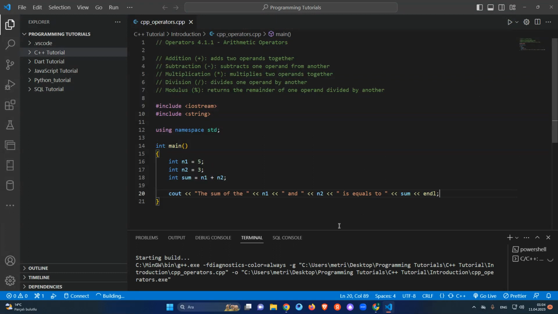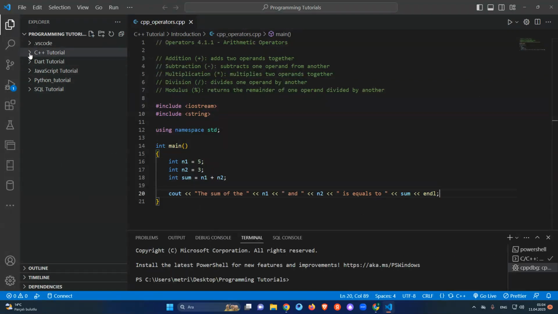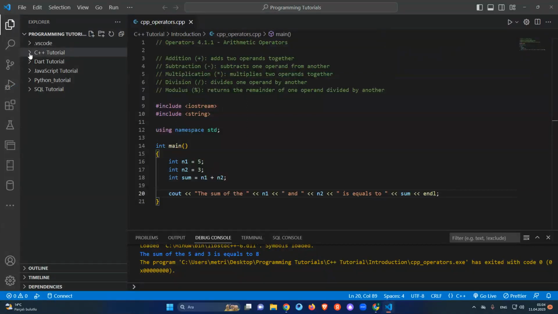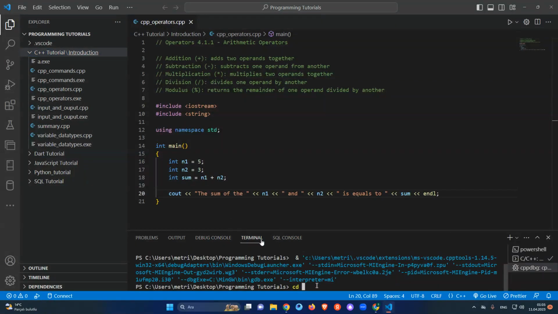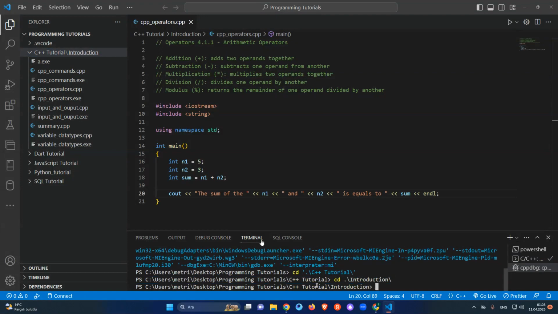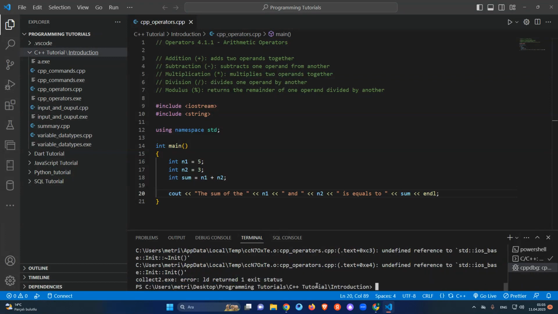First, let me run that and see what will happen if it creates the file. If it's already created, I'm not sure. Let's check it in here. The operators file is already there. Now I will come here and say cd, and let's go to the C++ folder, go to introduction. After that, in here we have the file, which we compile with gcc, like that, and after that dot backslash, our file name, in this case cpp operators. It's already there, by the way, I just created some more.